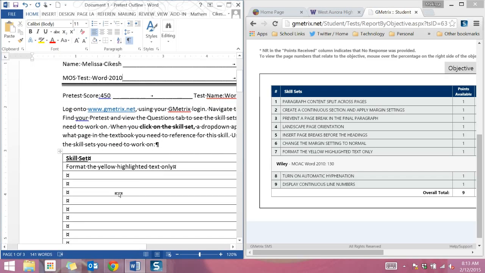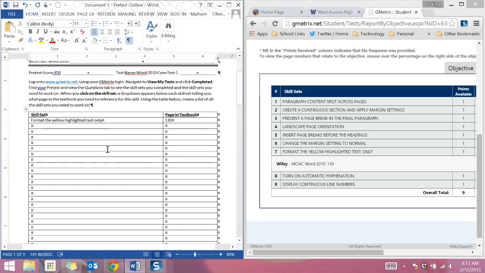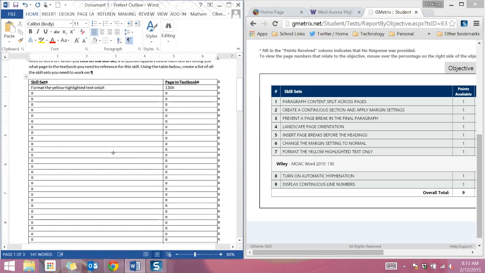Then I get my skill sets. And this is basically your outline. This is what you're going to be working on for the next few days to see what you need to relearn. Maybe I forgot how to do something. Take a look at the book. Once I've got this down, I've got my map.